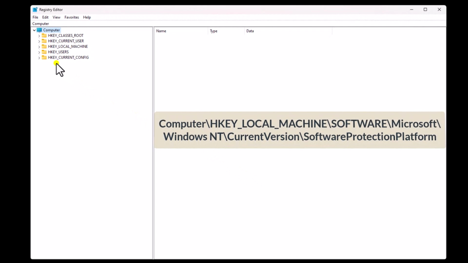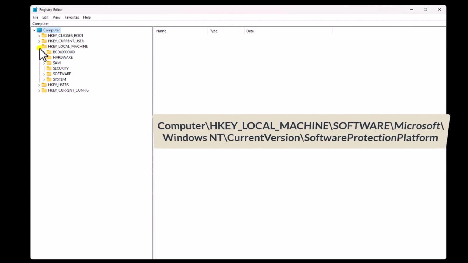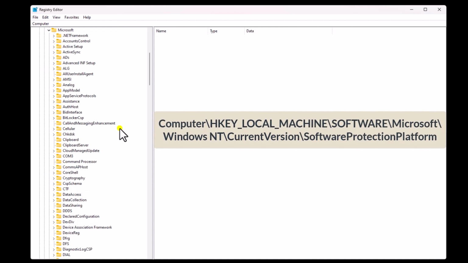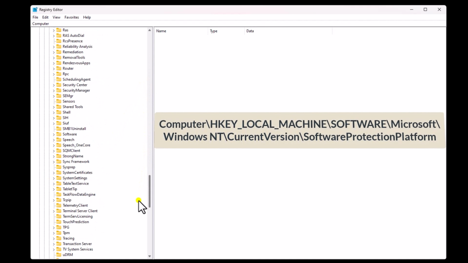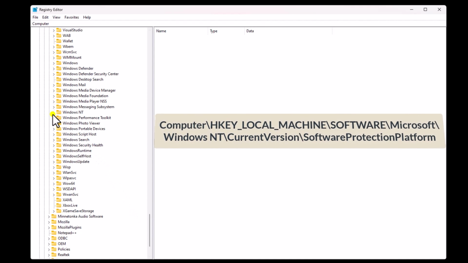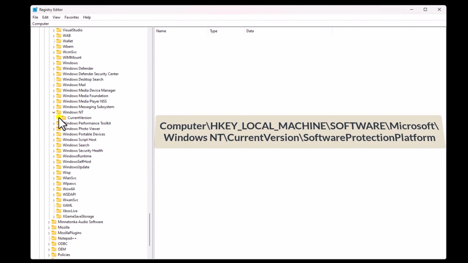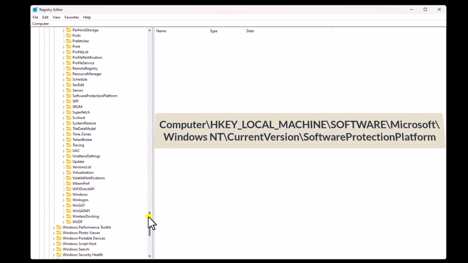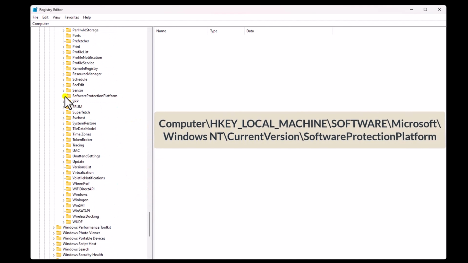In the Registry Editor, go to HKEY_LOCAL_MACHINE and then select Software. Now select Microsoft and scroll all the way down to find and select Windows NT. Next, select the Current Version folder within Windows NT. Inside the Current Version folder, locate and select the Software Protection Platform folder.